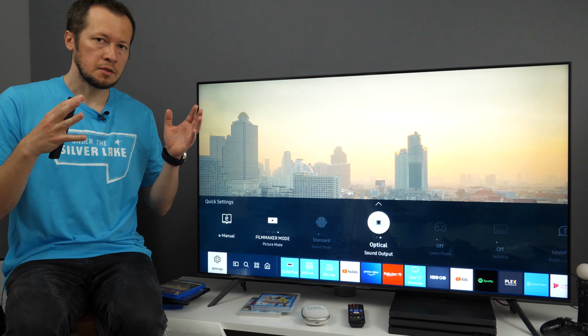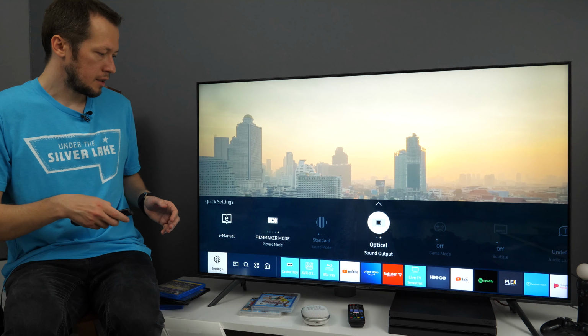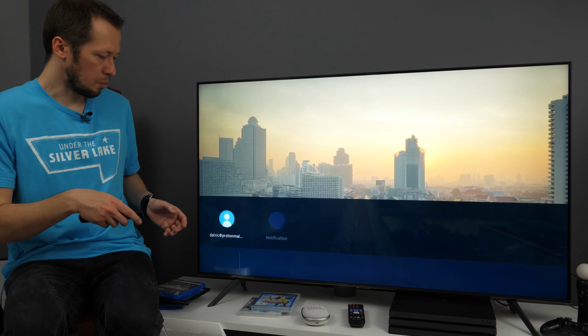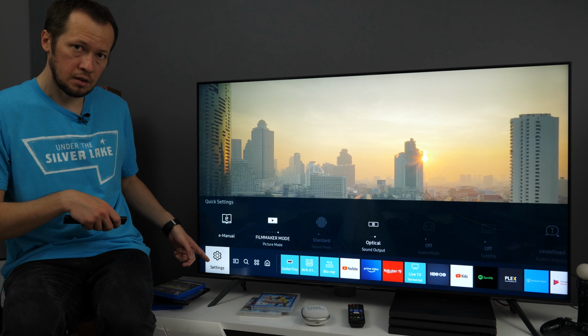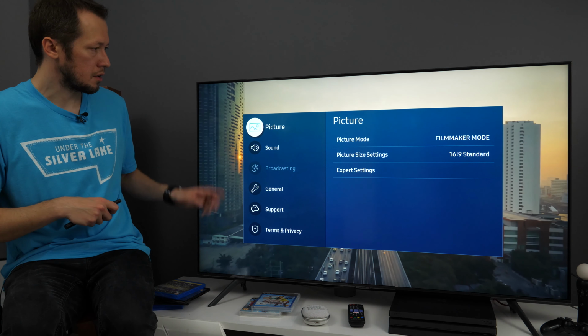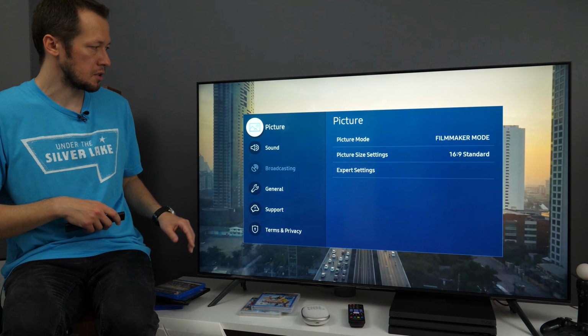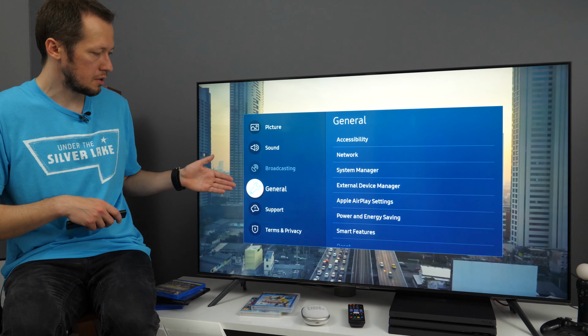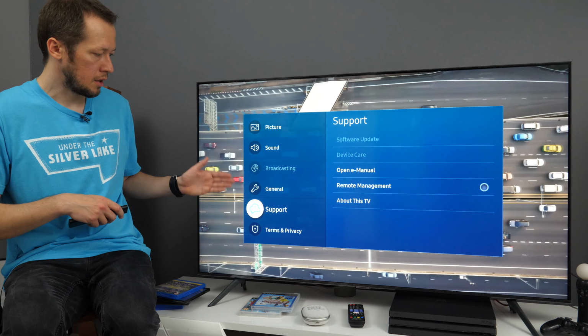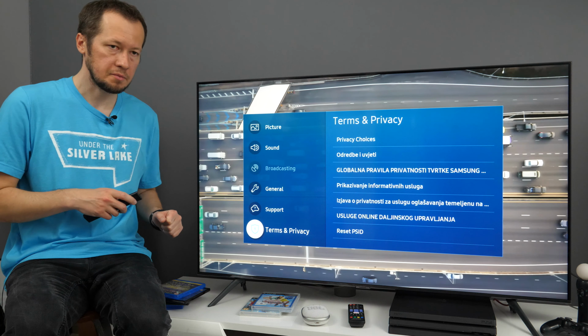Now, if you want to access full settings menu, then the quickest way is when you open Home menu, come to Settings button and press it, and you will see these options. So picture, sound, broadcasting, general, support, and terms and privacy.